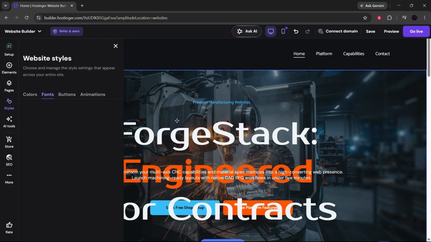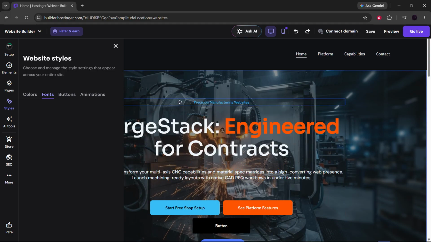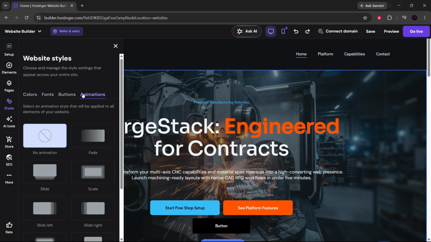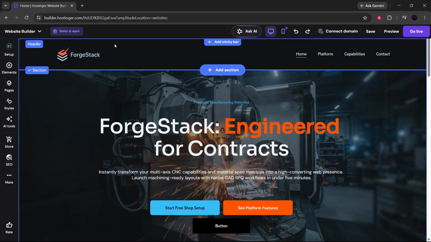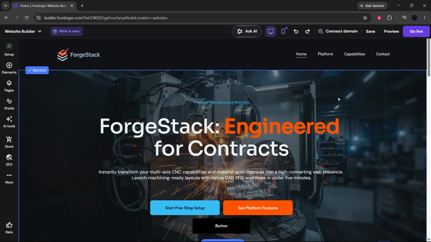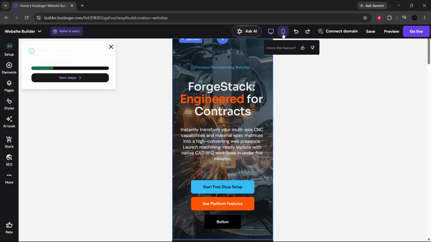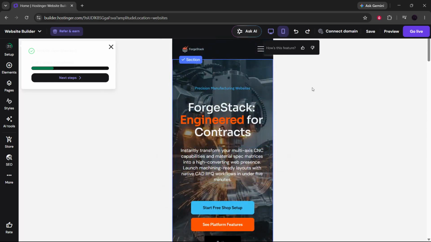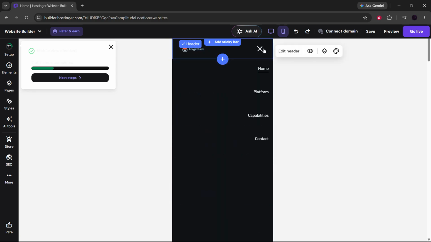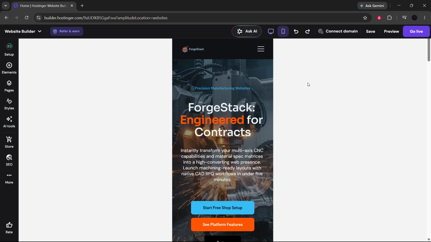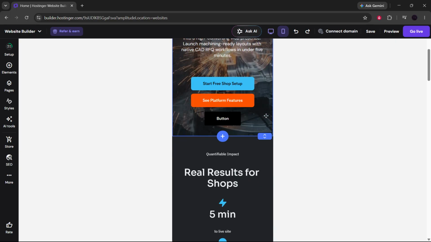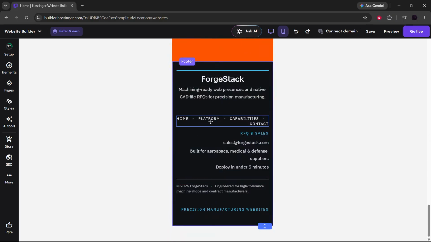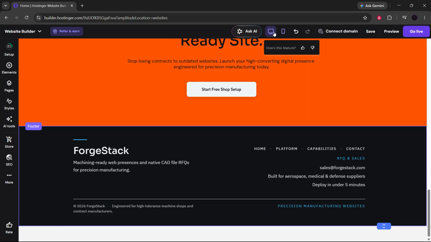Once your content and design are updated, it's time to preview your website and check how everything looks on different devices. At the top of the editor, you'll see desktop and mobile view icons. Click between them to preview your site on both screen sizes. This is really important because some elements may look perfect on desktop but need adjustments on mobile. You may need to resize text, move buttons, or rearrange spacing so your site looks great on phones and tablets too. Always take a moment to review both views before publishing.